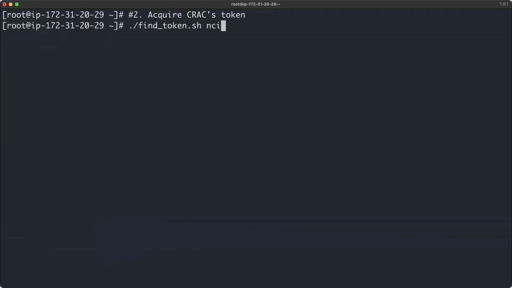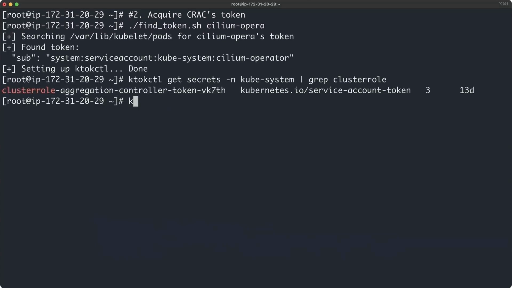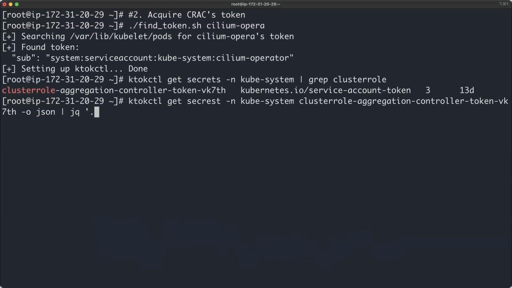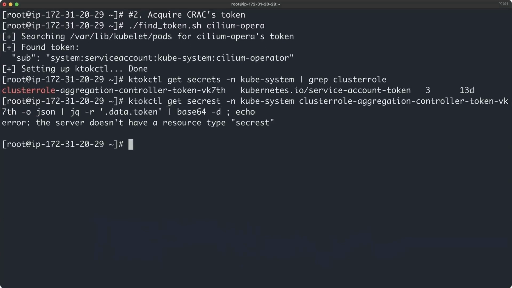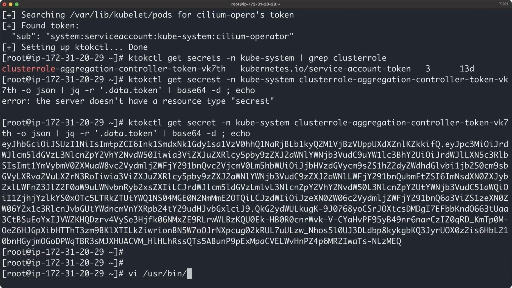which is to use the Cilium operator service account in order to get Crux token, right? We are first configuring our CLI to use the Cilium operator's token, and then we can see that we can actually list secrets in the cluster. So we are going to target the service account token of the cluster role aggregation controller, or CRAC in short. Here I'm going to make a typo, so that doesn't work. But now it does, and we got Crux token.